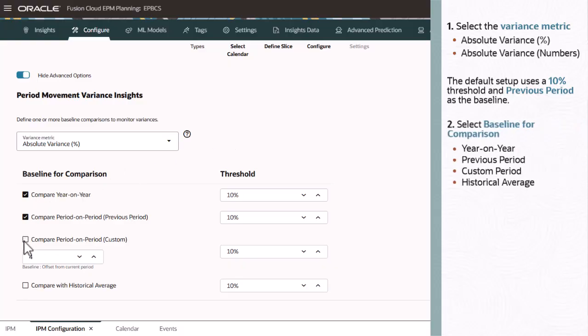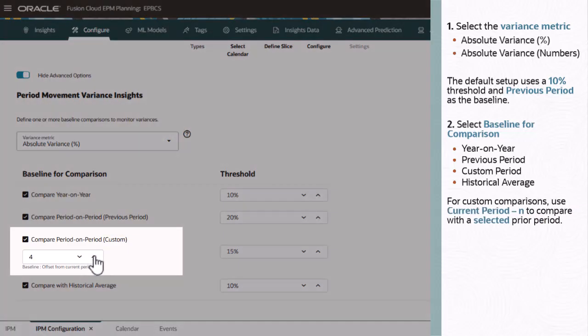Next, define one or more baselines for comparison. Depending on the configuration, Period Movement Variance insights can compare the current period with year-on-year, previous period, custom period, or historical average benchmarks. For custom period comparisons, enter current period minus a selected number to compare with a specific prior period, instead of just the previous period.